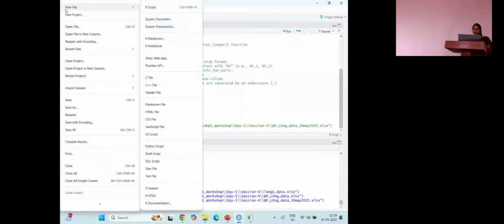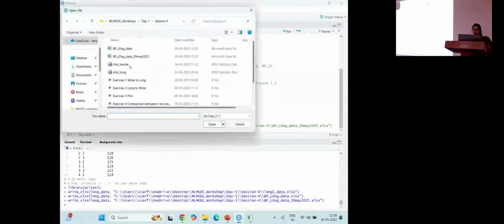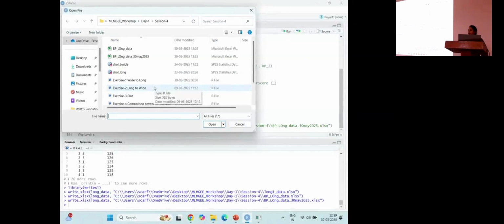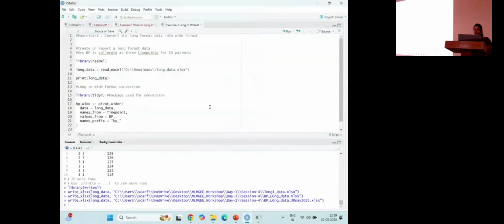So go to the folder and you will get the long to wide code. Exercise 2, long to wide code. You open it. Instead of using this, what we have to do? We have to get our new created long data set.